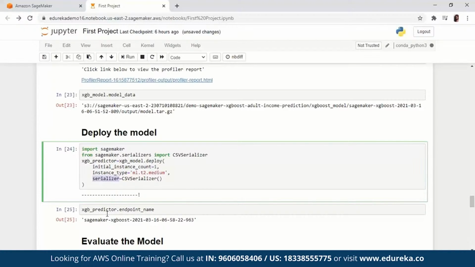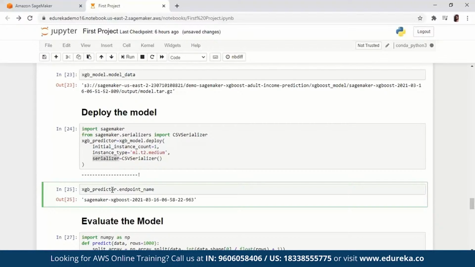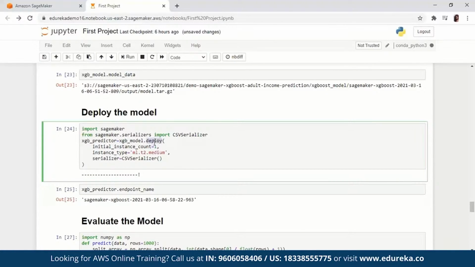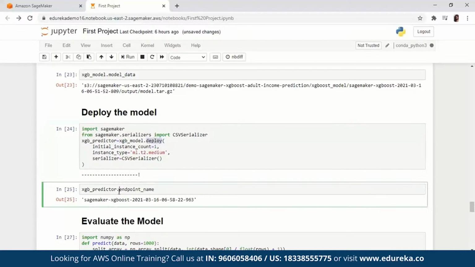Now, what the deploy method really does is it creates a deployable model and configures the SageMaker hosting services endpoint and eventually launches the endpoint to host the model. Now, we will have to retrieve the name of endpoint that was generated by this deploy method. Okay, so for that, we will have to run the following code, that is the xgb_predictor.endpoint_name.